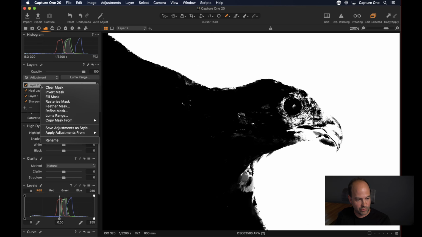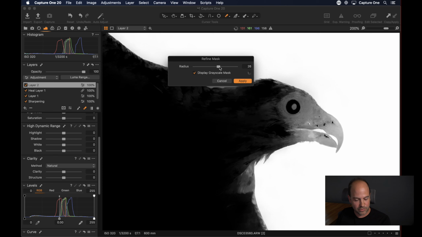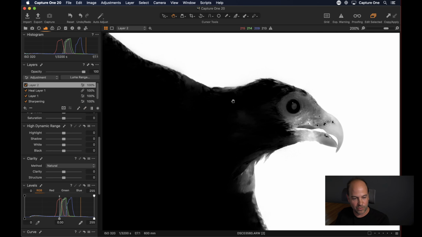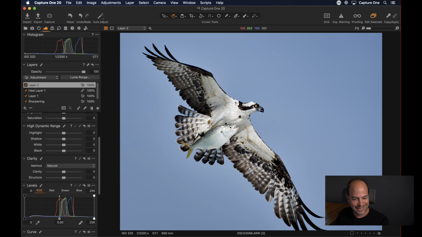I'll also right click, because the mask is a bit crude, and we can say refine mask, and this will just make the mask a little bit less crude, I guess. We'll wrap around a bit nicer. See, it's less binary now than it was before. So we've got our mask for the bird or the sky, and we could clean that up a bit.